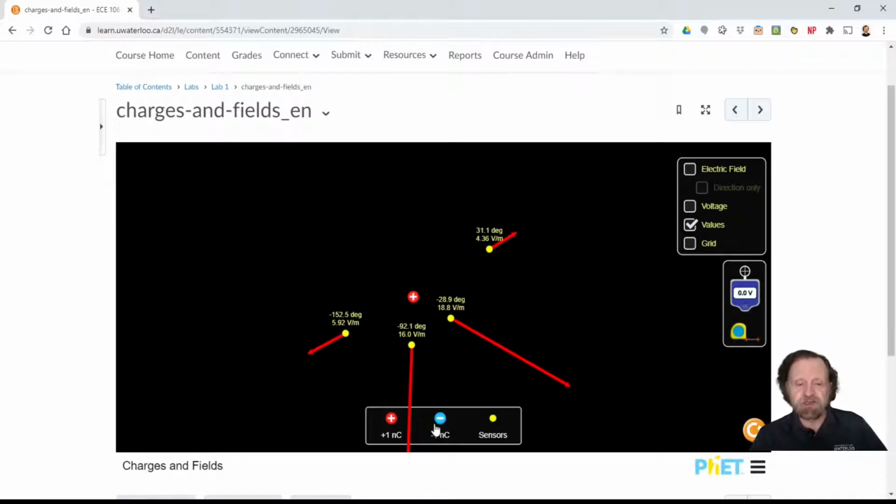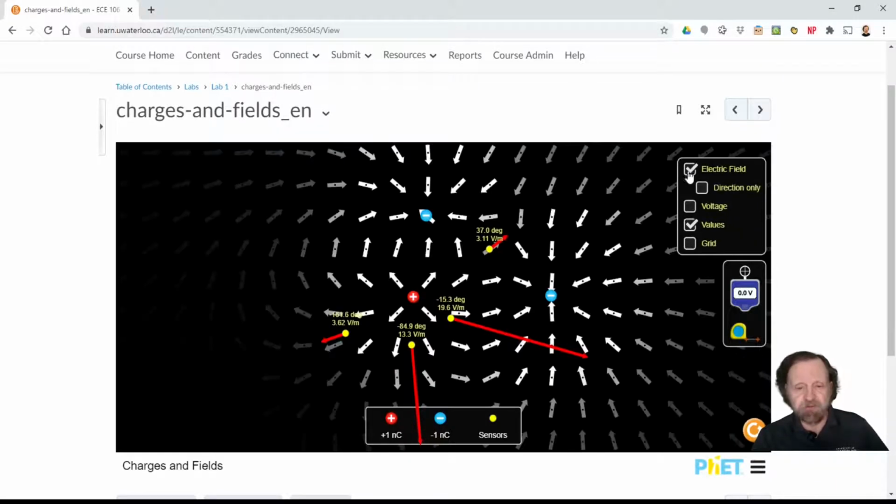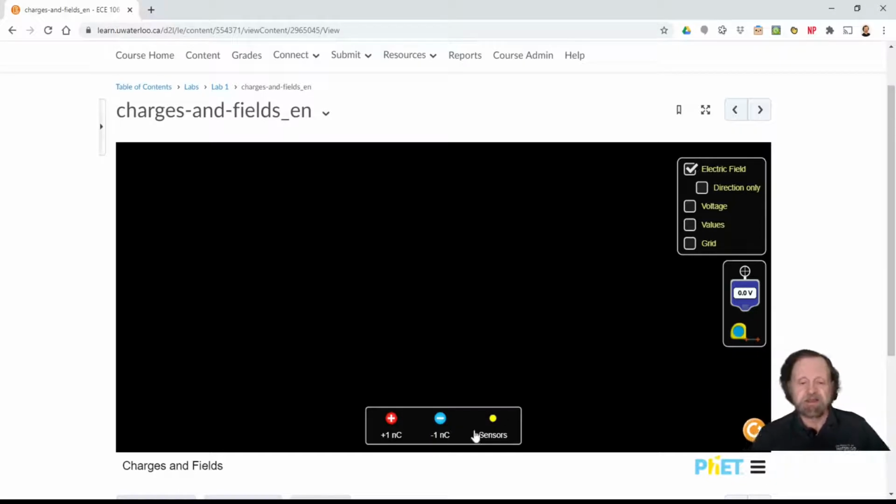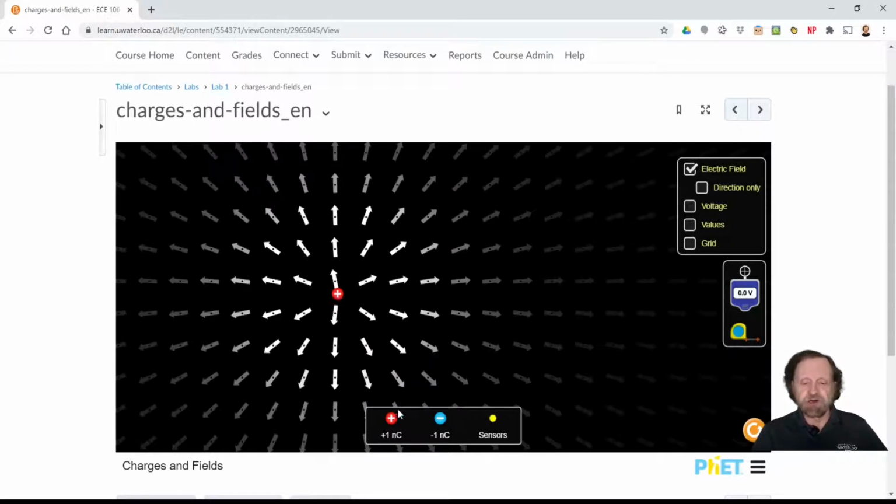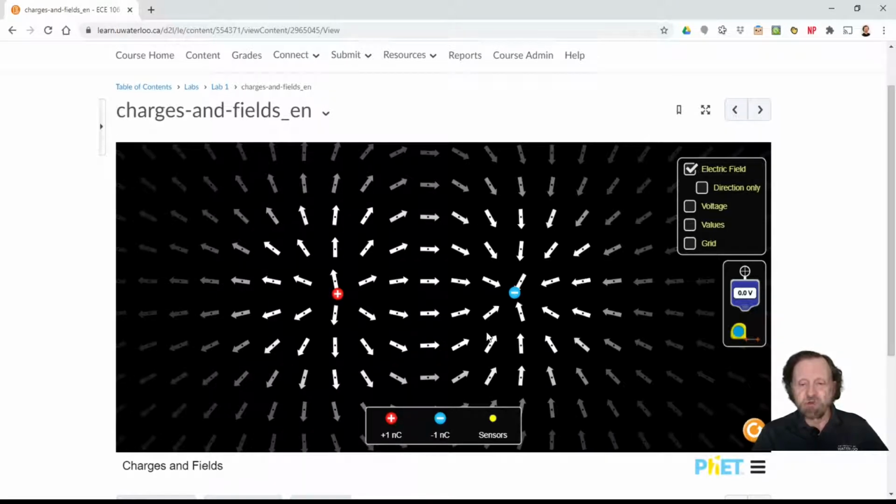Now, in addition to having positive charges, we can add a negative charge. Notice how the directions of the vectors and also the magnitudes change as we add additional charges. Let's turn the electric field back on, and we can see that it starts to get pretty complex. Going to clear the entire display, reset it, and place just a couple of charges in. You can have a plus 1 nanocoulomb and a minus 1 nanocoulomb.